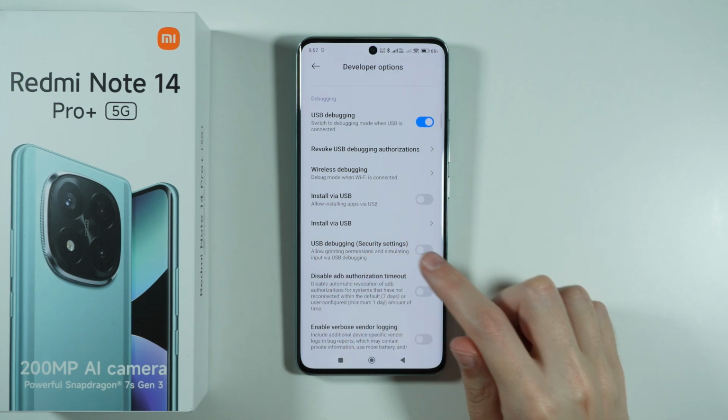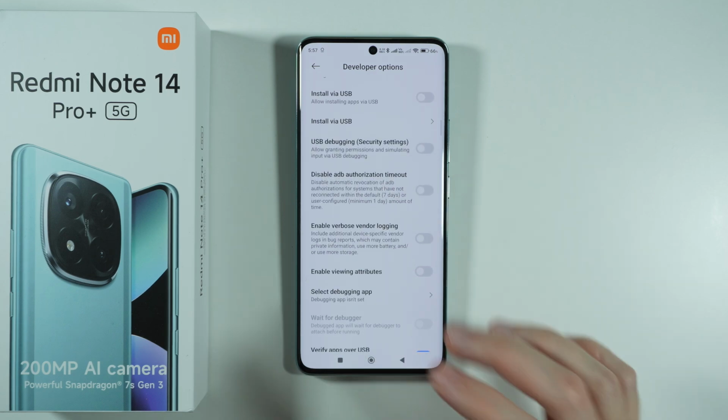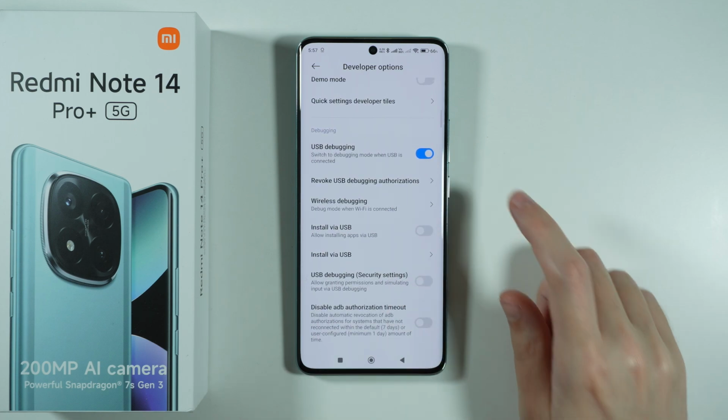In addition to that, we also have one more USB debugging option, which is over here, USB debugging security settings. So you can tap on it as well in order to enable it. However, as you can see, you need to have a Mi account in order to do so, which is the Xiaomi account, which can be found in the settings.